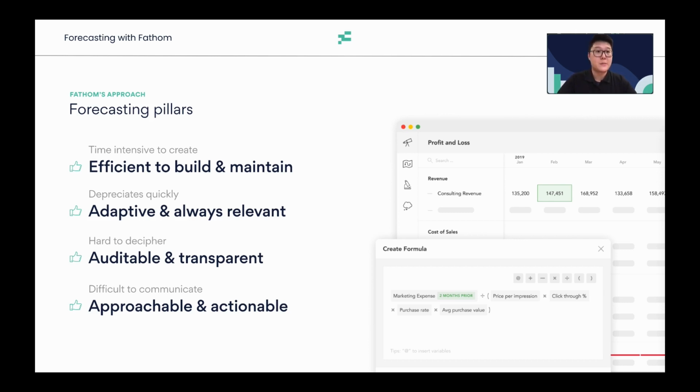And finally, it's approachable and actionable. So we want to make something that's easy to work with your team, easy to communicate with your clients about potential options and about the next steps.